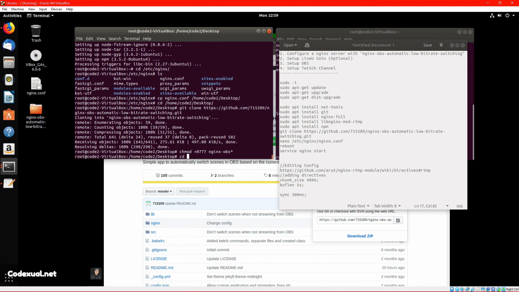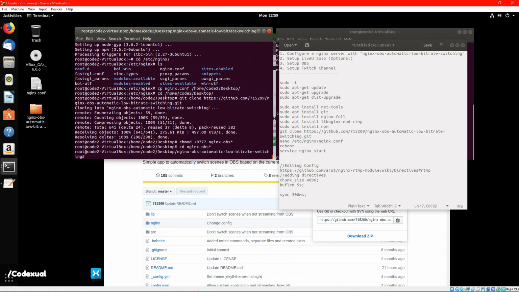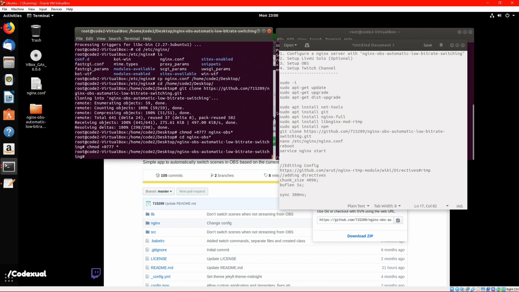cd NGINX-OBS asterisk. Now we're in the folder, because if you did the asterisk, you don't have to type all this out. It'll just take you to it. So that's why. chmod +077 asterisk. Give everything permission, every file.